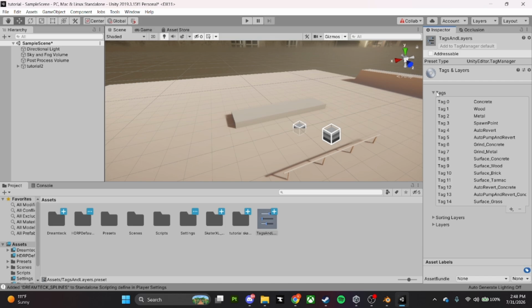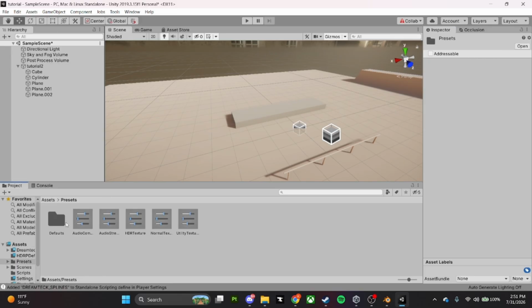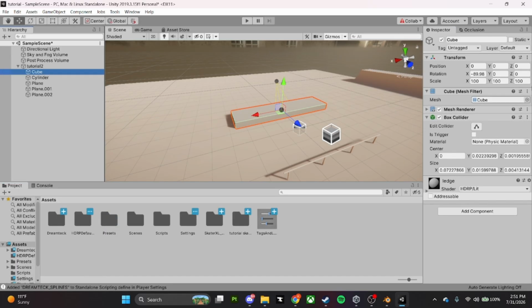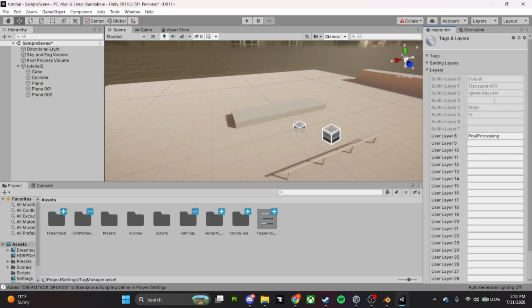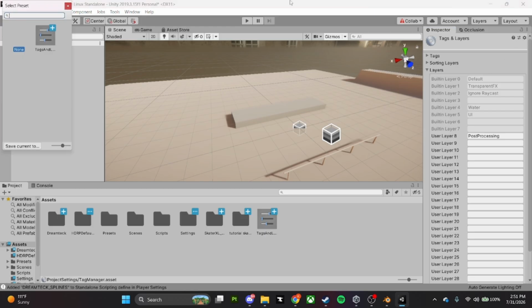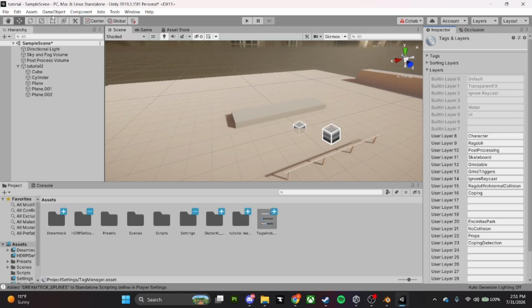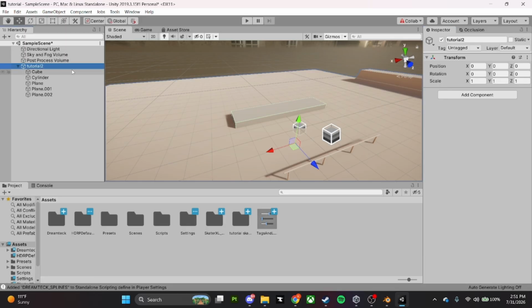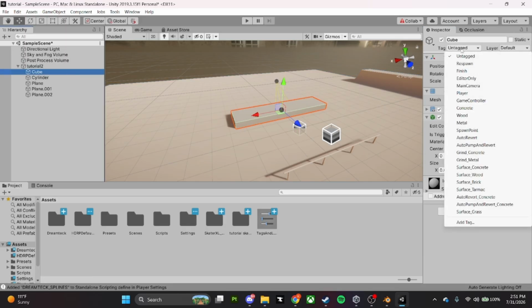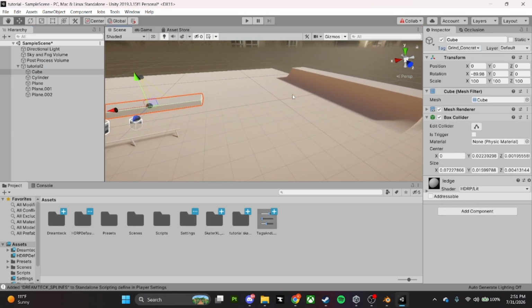If you come over here, you can see all of the tags this gave us. What we'll do is go to layers, add a layer, tags and layers. Perfect. So now, say we want this grindable concrete.